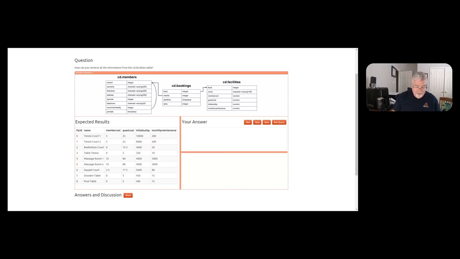It kind of puts the verb first, and the verb we're going to use is select. We're going to use the shorthand star to refer to all the columns, and we're going to get that data from this table up here called cd.facilities. You need to put a semicolon normally at the end of a statement to tell the parser that's the end of the query. If we're not quite sure what's going on, we can hit the hint button, and it will tell you that select star can be used to retrieve all the columns from a table.